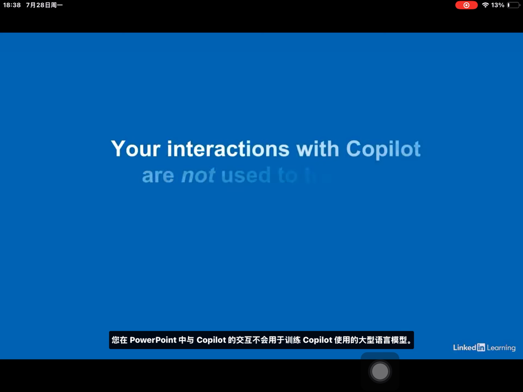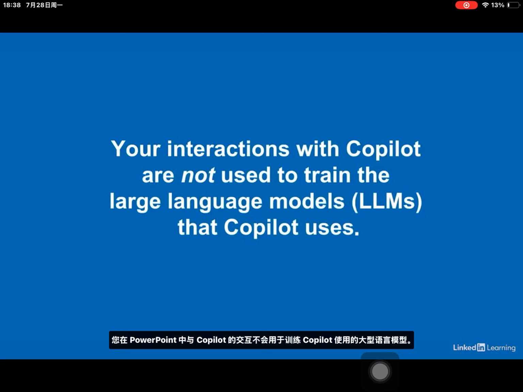The interactions you have with Copilot in PowerPoint are not being used to train the large language models that Copilot uses. According to Microsoft, 365 Copilot is built on Microsoft's comprehensive approach to security, compliance, and privacy. Your data, including prompts, responses, and the business data Copilot uses to formulate its response, isn't used to train the foundational large language models that Copilot uses.